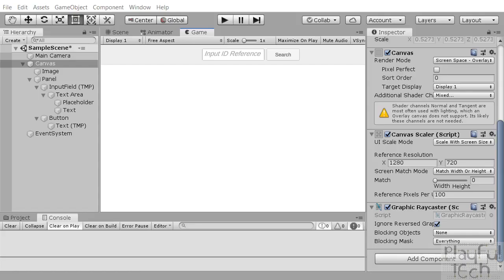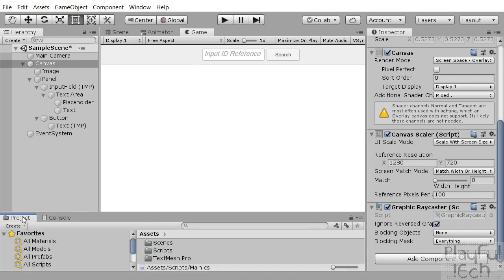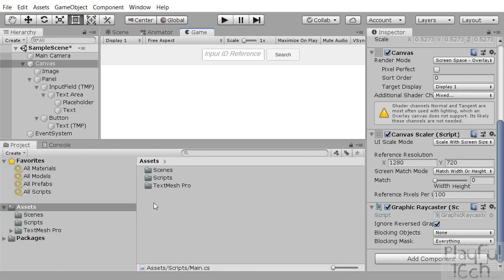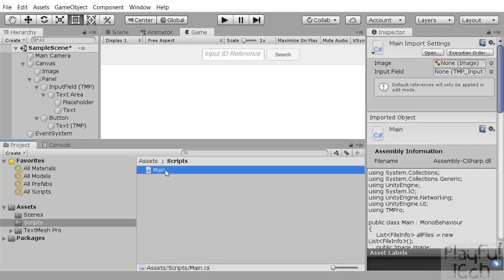So now we've got the script that we created in Visual Studio, and we've also got the UI that we created in Unity, and we need to connect them together. To do that, click on the Project pane at the bottom here and go into the Scripts folder. This is the main script that we've just created. What we're going to do is attach that onto one of the active scene objects. I'm just going to click and drag that script onto Canvas. You can put it on any object, but Canvas is the root of our scene.